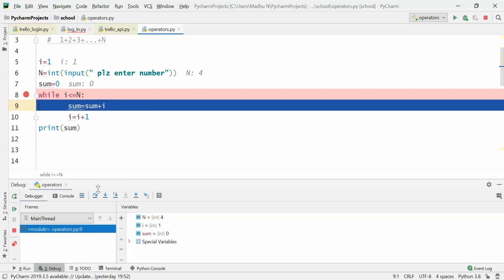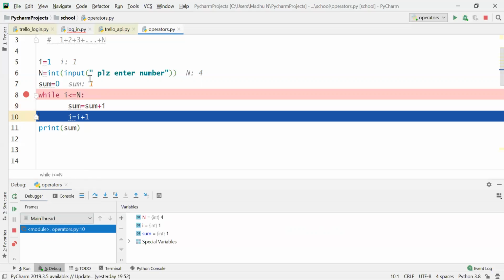And so next time means when I ask for step over, that means next step. So when you press next step, that is step over, so it will give you the value here. The value of sum is 0, right? So it will change to 1. See here. Now the value of sum is 1.